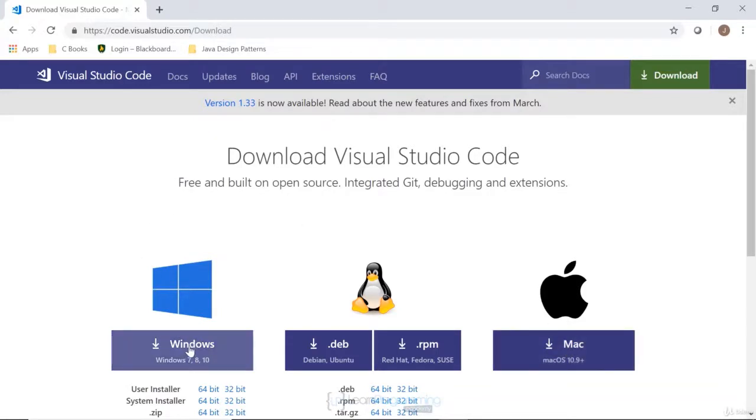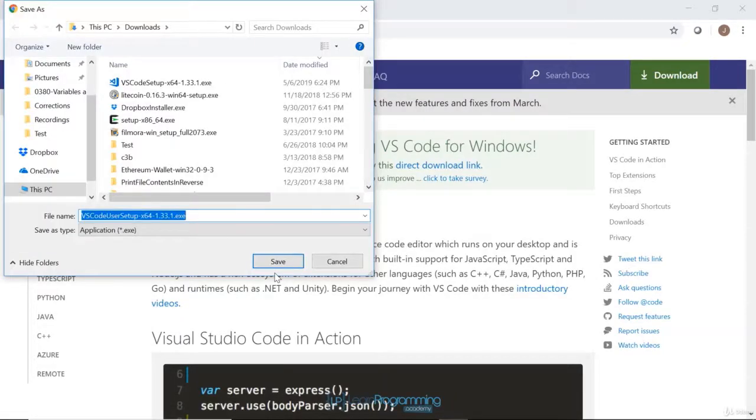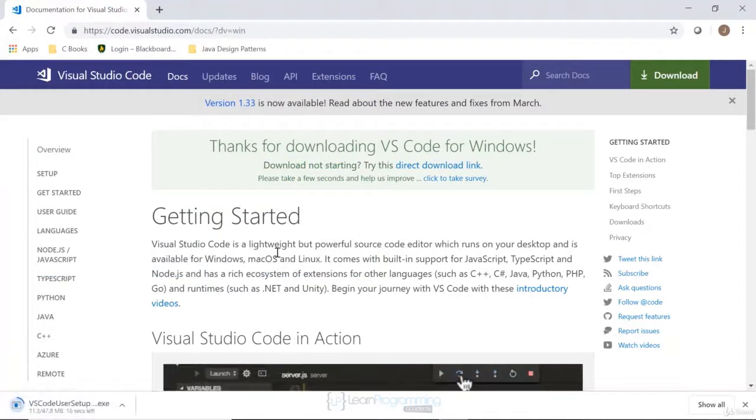I'm on a Windows version, so I'm going to select Windows, but again, it should be the same. You pretty much just save the file, run the executable, and it goes through a simple wizard to install everything. It's about 50 megs, should download pretty quick if you're on a good server.